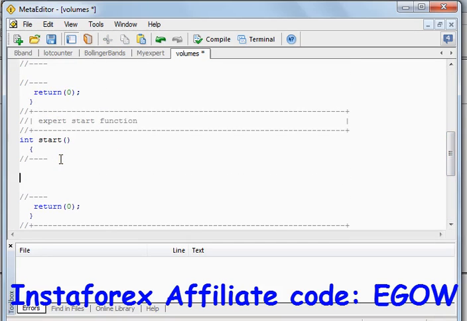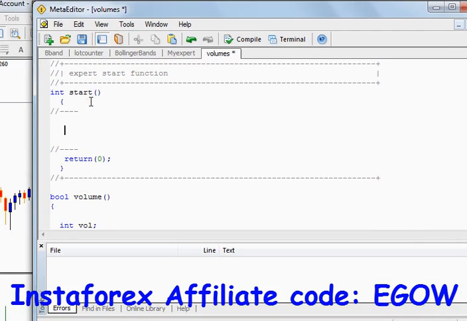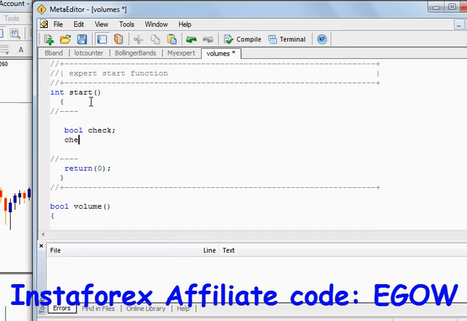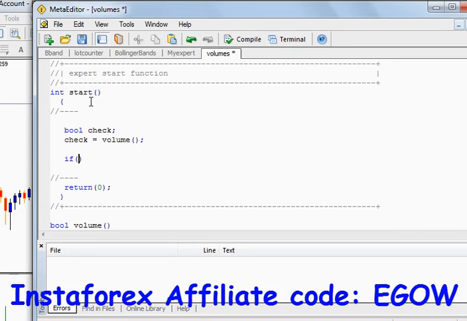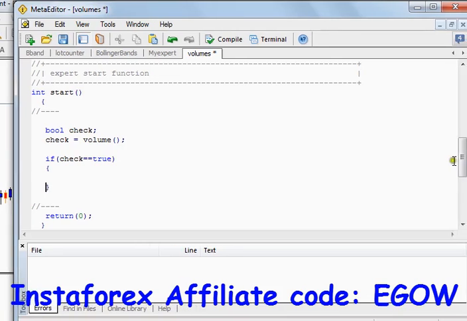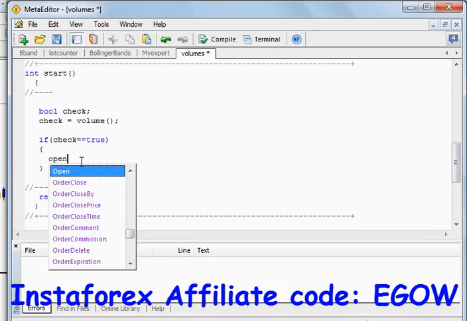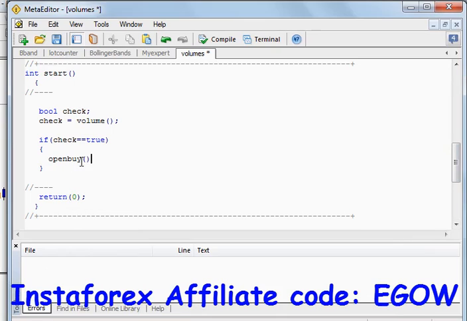So now let's use our function in this start function. Let's create a boolean type variable and call it check, and check equals volume. And now if the function returns true, what we want to do here, we want to open buy, let's say.